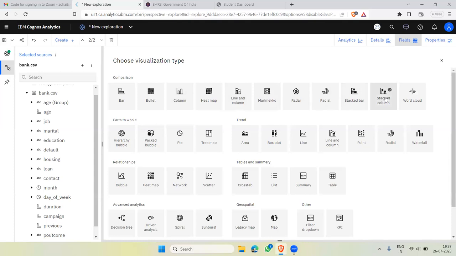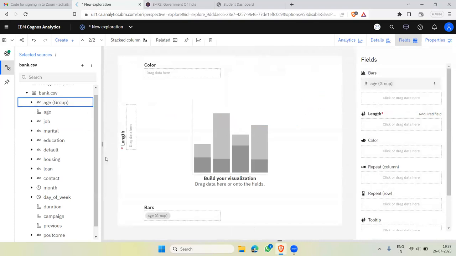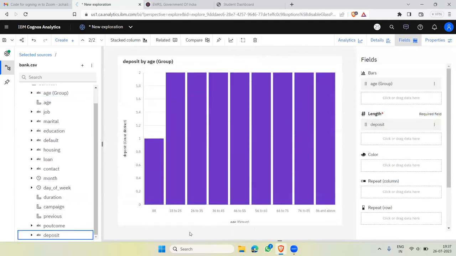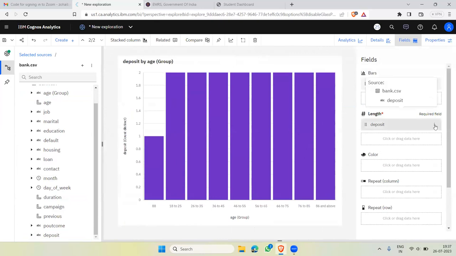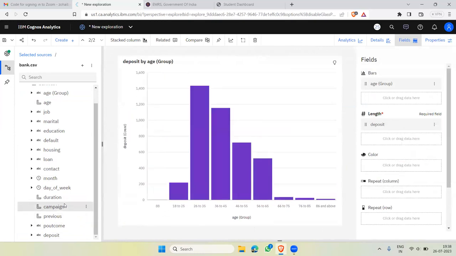So which graph aids in this purpose? Correct. You can choose from the stacked category, either stacked column or stacked bar. So select your positions correctly. Age group can go into bars, correct. Target variable is deposit. You can scroll down. Can be put in length. Yes, we got some patterns. You can check for the aggregations correctly. Summarize, go for count. Yes, we have some significant patterns coming up, and for distinguishing, ensure the color enrichment.